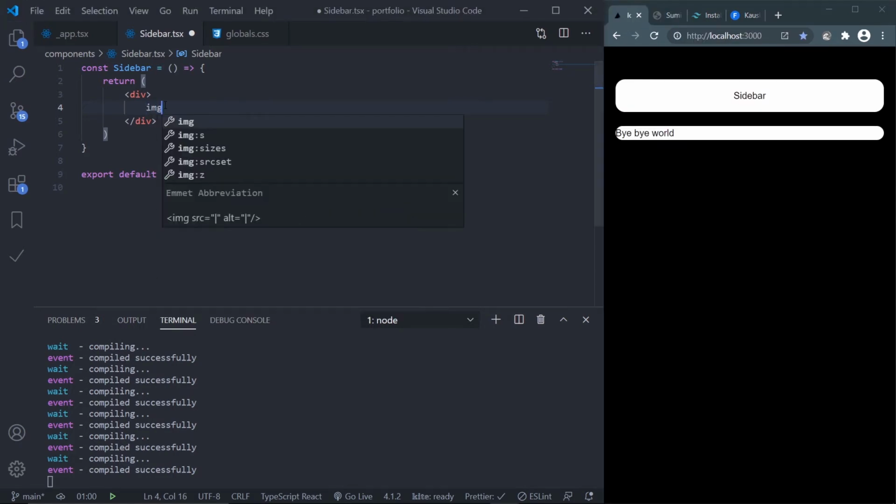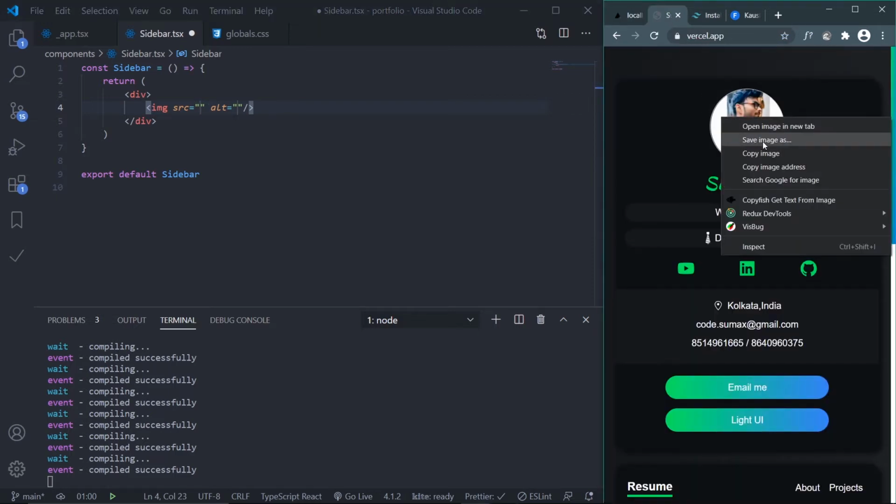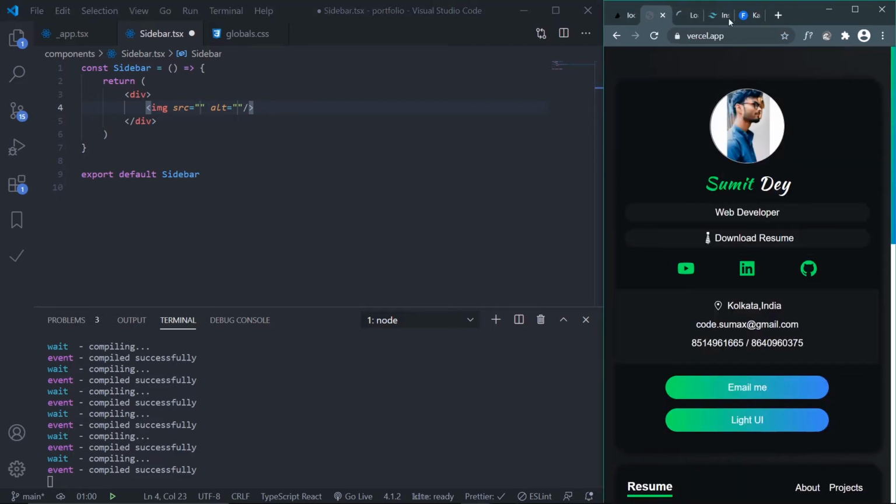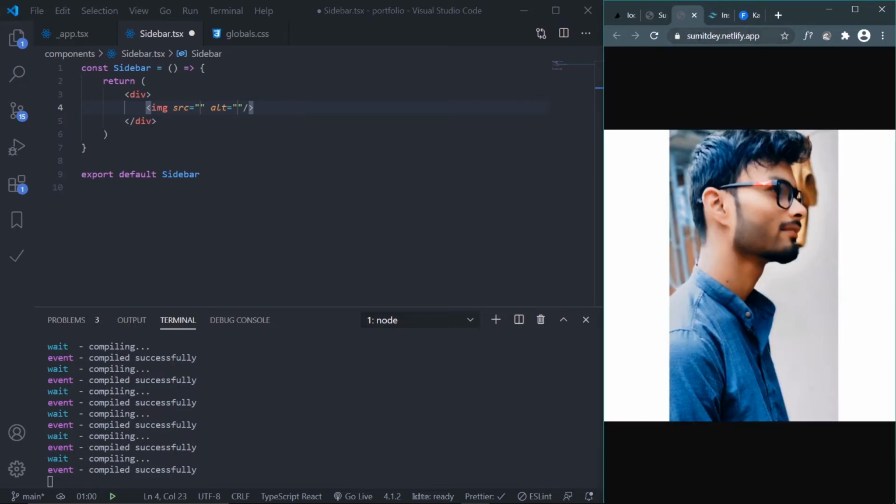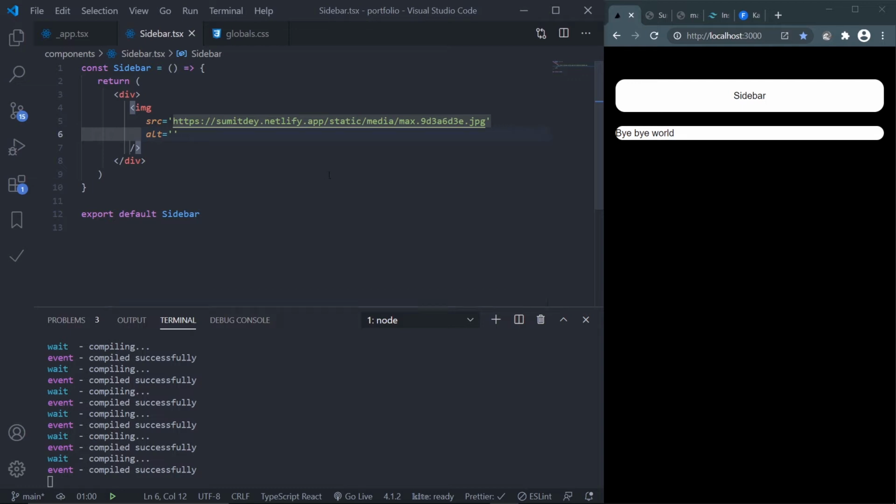So let's put an image. I can get the image from a URL. Just get this URL, open image in a new tab, copy this URL. Just put your own image, guys. Go here, nice. Alt tag, user avatar, nice. It will take some time for the hot reloading.